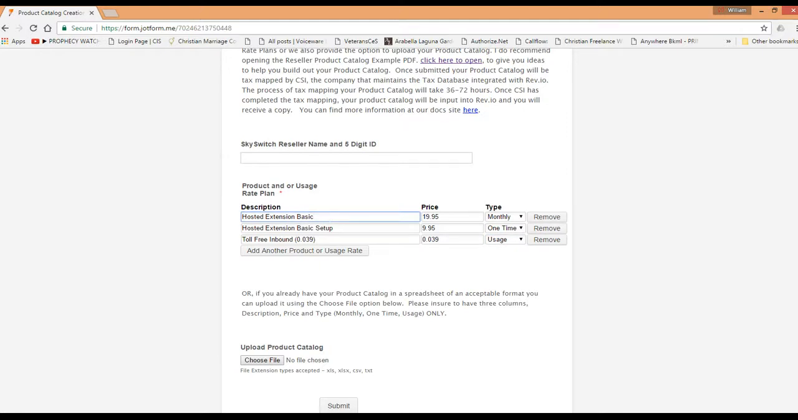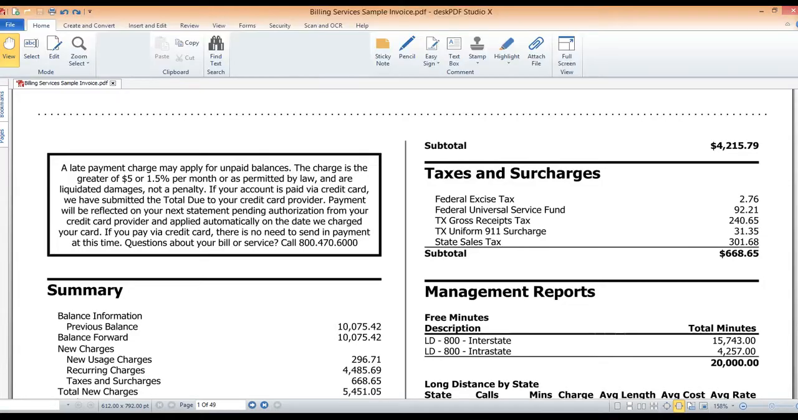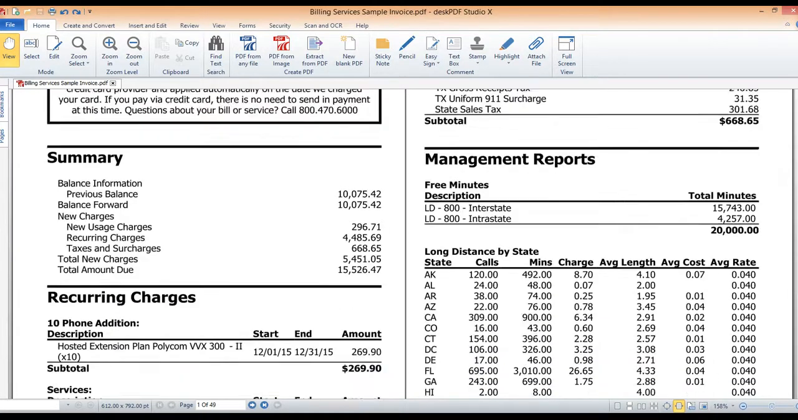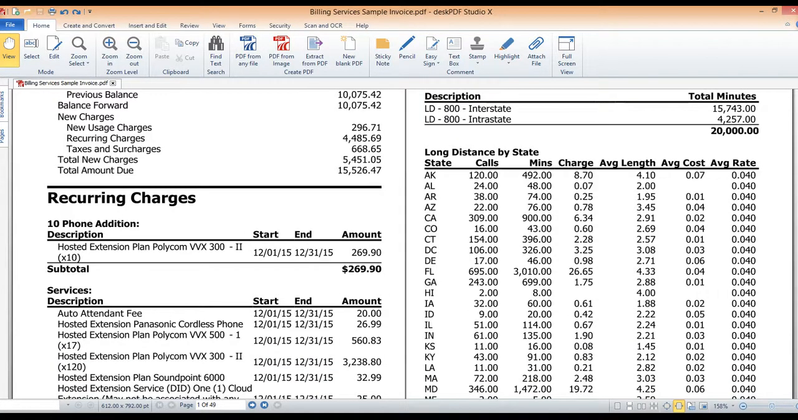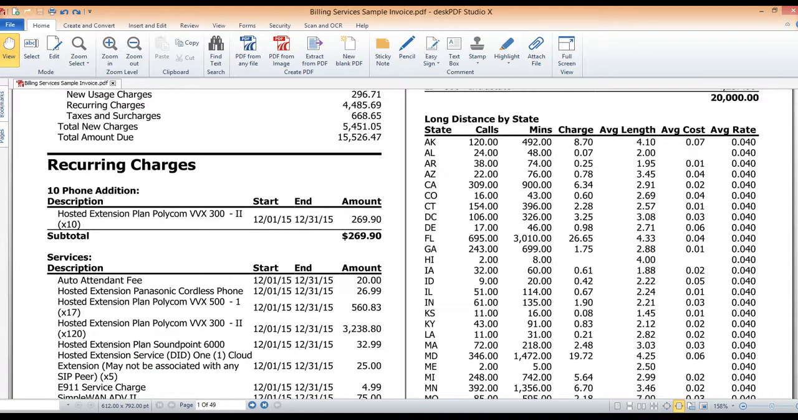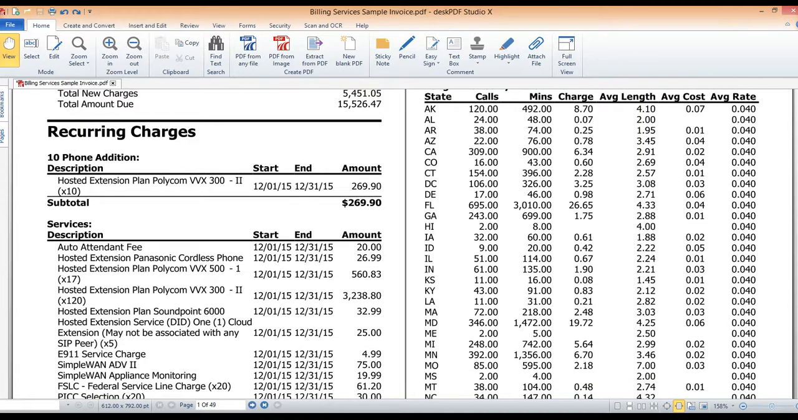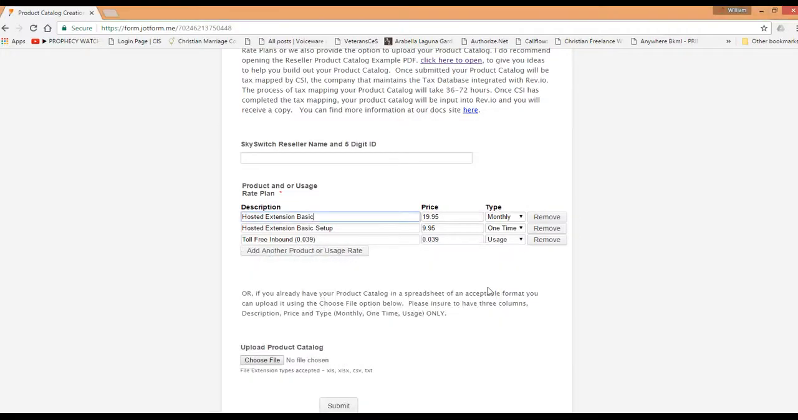If your description field goes over 40 characters, like in this case, back on this example statement, let me show you. This one went over 40 characters, and it spilled over into the other line. Hosted extension service DID1 cloud extension. So what I want you to understand is, if you go over 40 characters, it's going to push it down to another line. So keep that in mind as you build your description, because these descriptions are the actual descriptions that show on the statement.